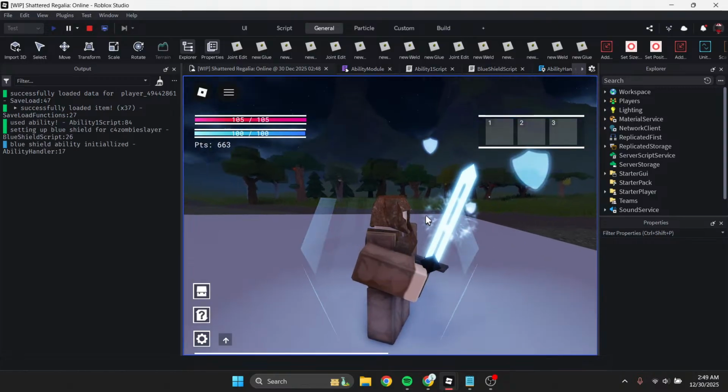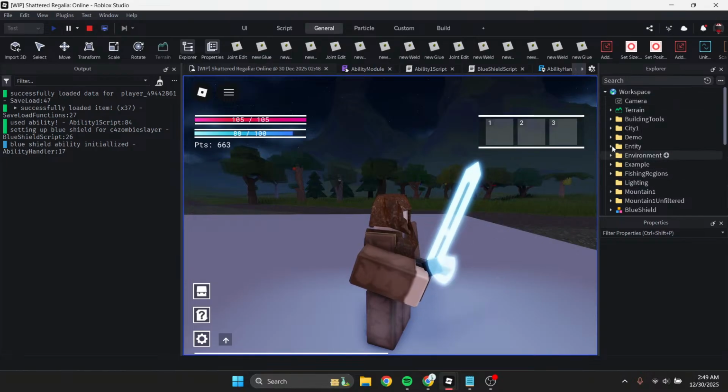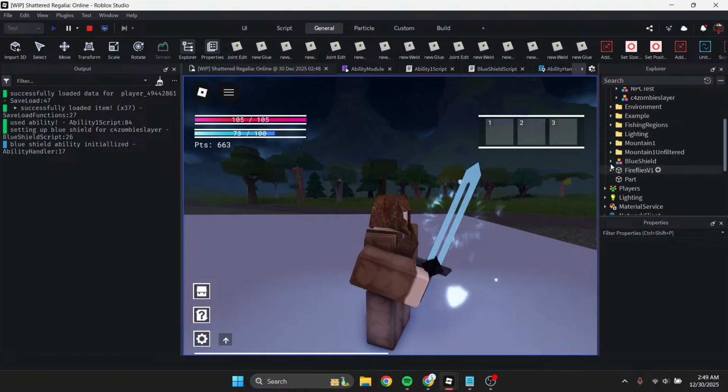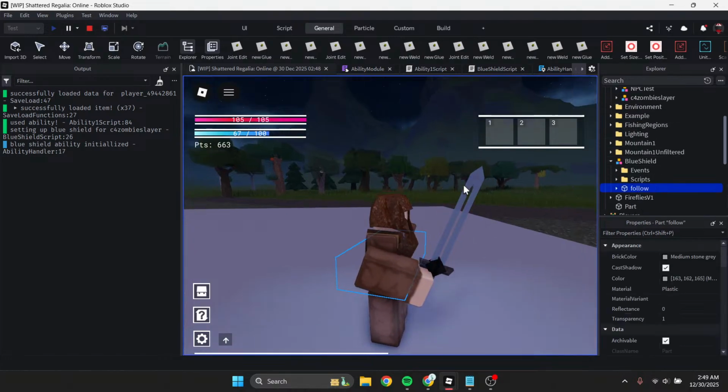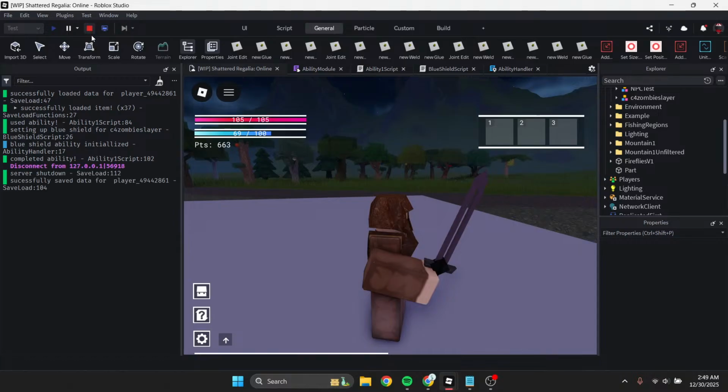So I'll show you again. It glows, and I set it to 20 seconds this time, so I want to see. Yeah, the shield does disappear though, so I want to see where the shield is going. The shield is right here. So it has the follow. Oh, I know why. Oh, that makes so much sense.